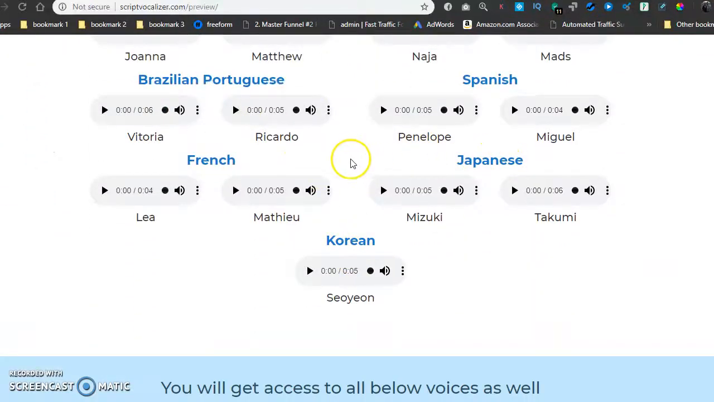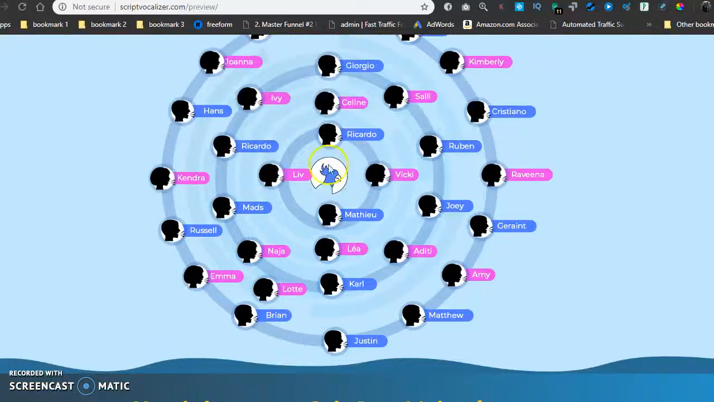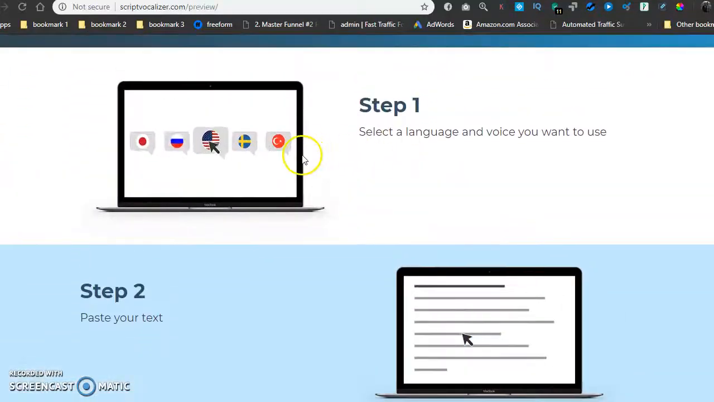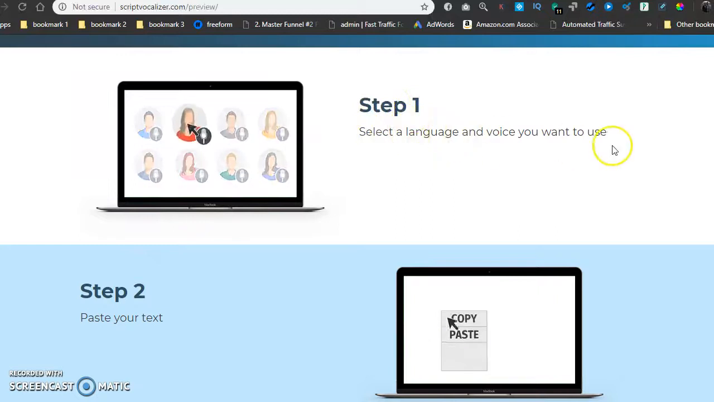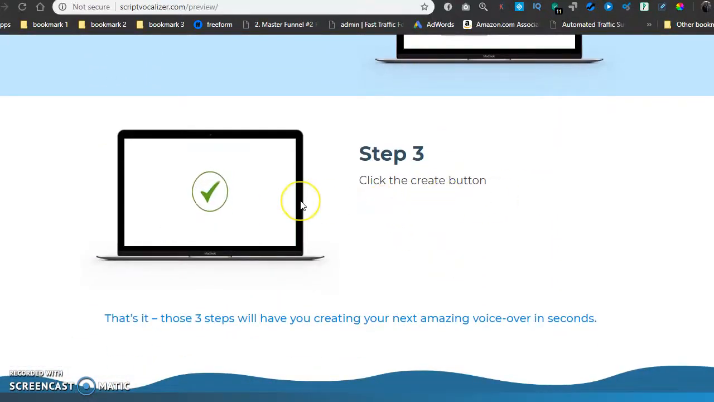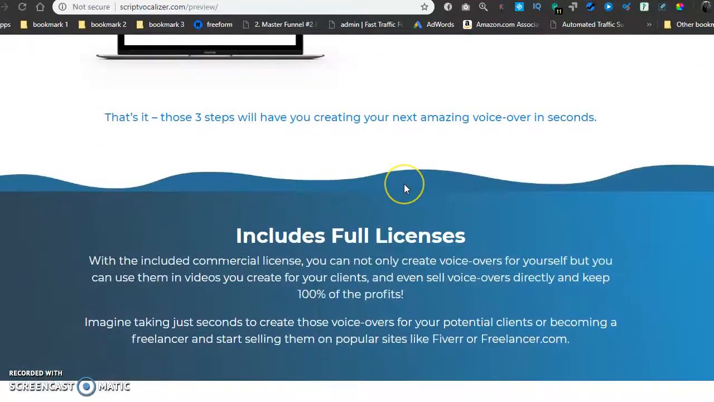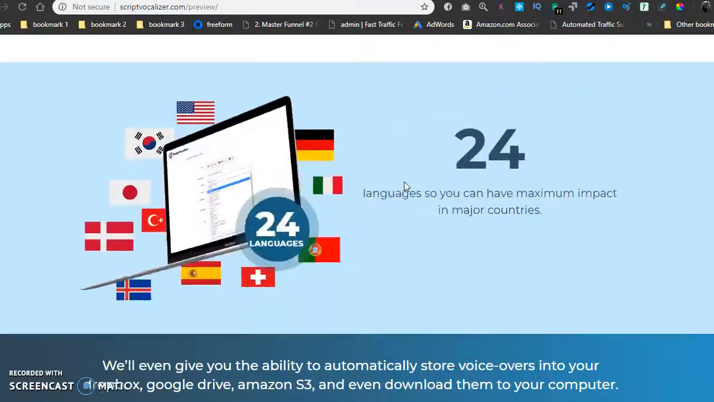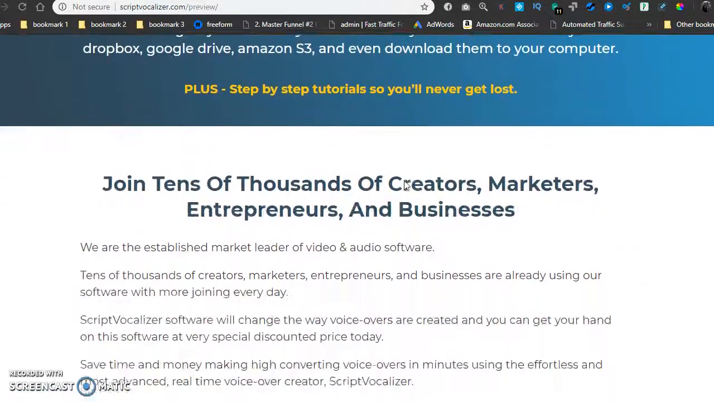Here's some more voices you can listen to. This is all the different voices they have. They got names for them, so they're easy to remember. 47 of them, I guess they say. It's easy, 3 steps. Step 1, you just select the language. Step 2, just paste your text. Step 3, hit the create button and you're done. So pretty simple. Cloud-based, 47 voices, 24 languages. We went over all that stuff.